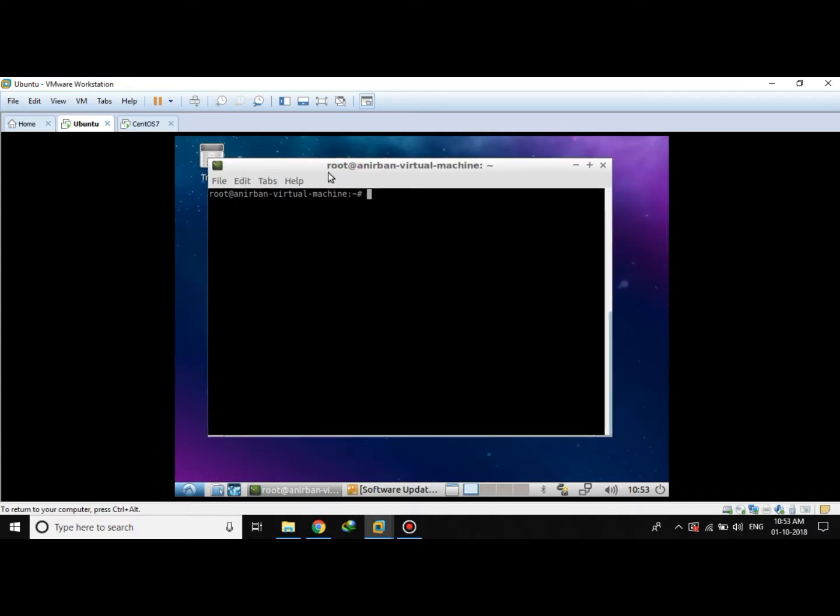So let's begin. I will tell you first how you can install and configure Samba server, and then I will show you how to connect from a client machine to that Samba server and how to share files and folders. So let's begin.